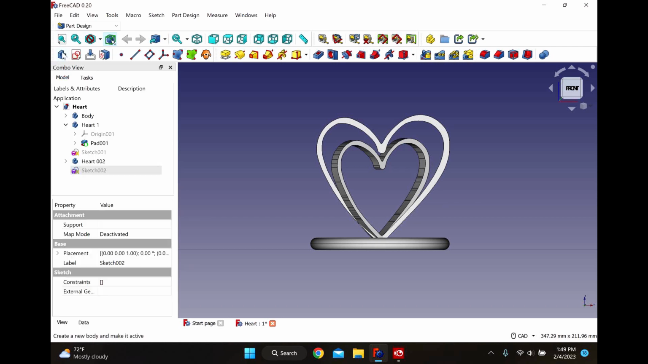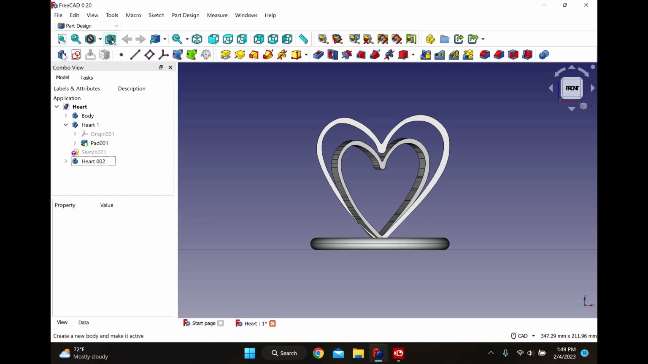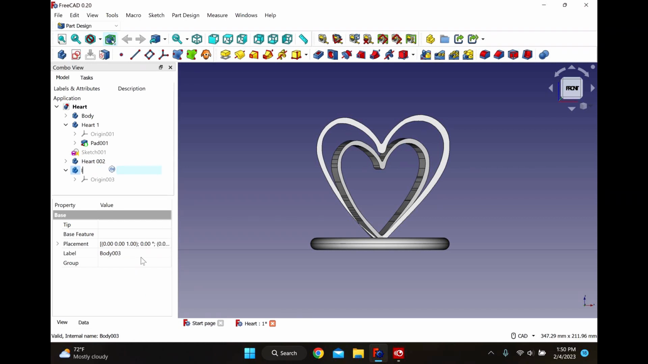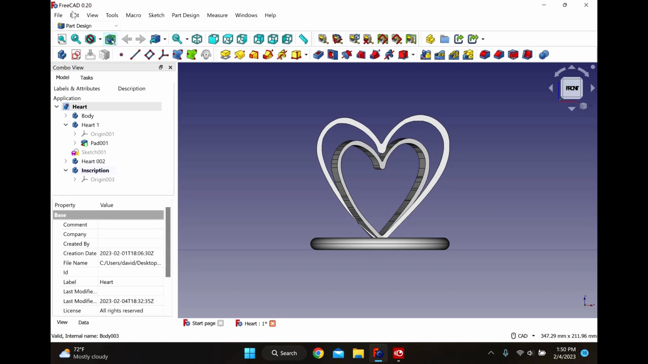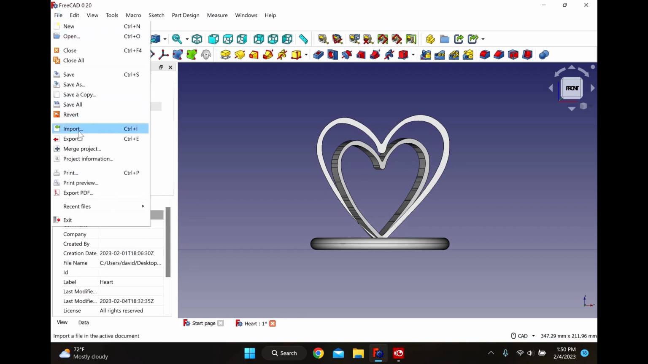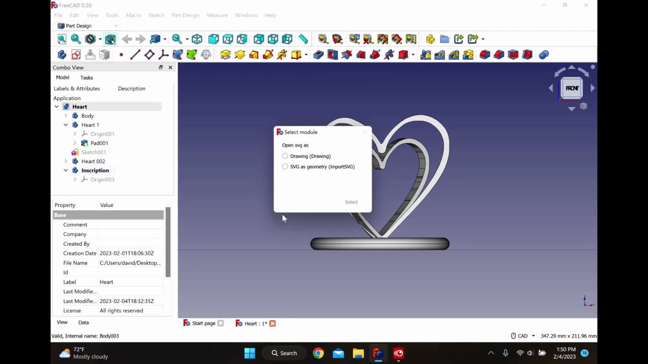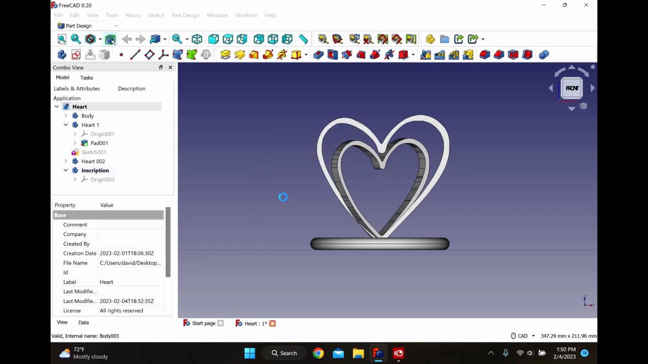Go to the model view. We'll click add a body. And I'm going to right click the body name, say rename, call this inscription. Now I can click file and import. And now we'll import the SVG of my inscription. And I'll import it as SVG as geometry.